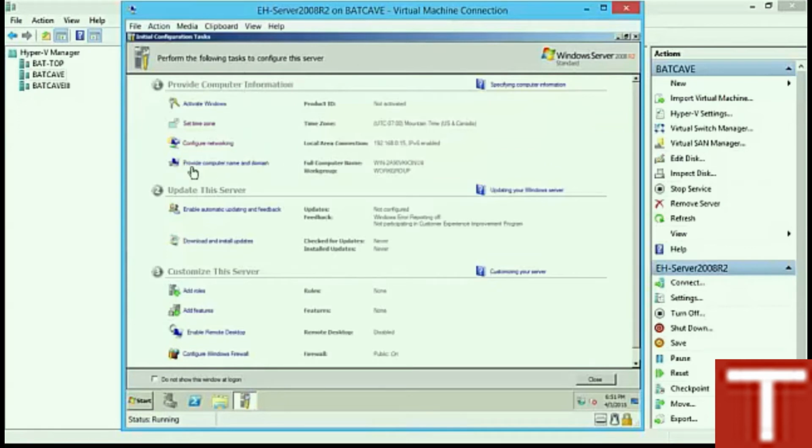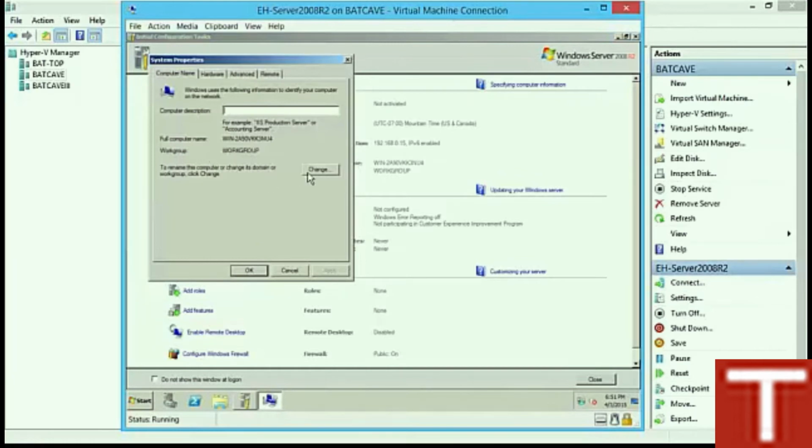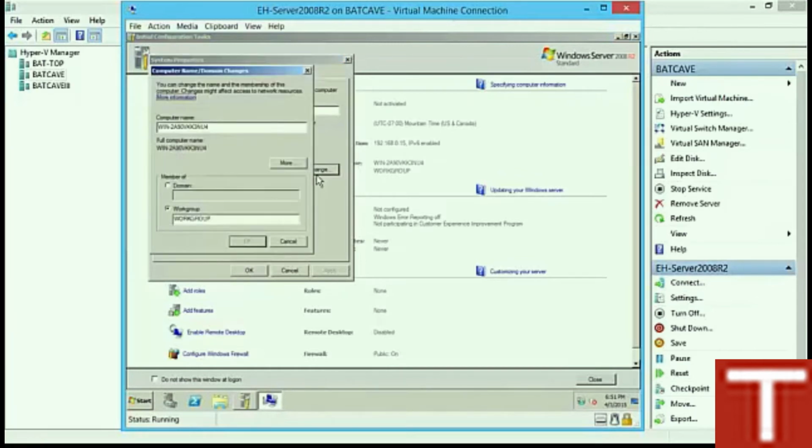It then says, okay, the next step is to go through and provide a computer name and a domain. Now, I always phrase it this way: when you turn the machine on, Microsoft knows that you have to have a computer name. They have no idea what to call it, so they just give it WIN with a random alphanumeric string. So we're going to change this so it's equal to Server08R2.